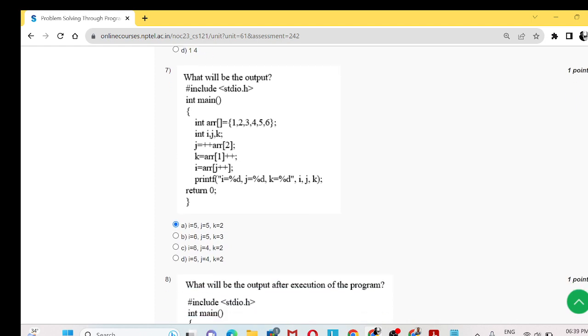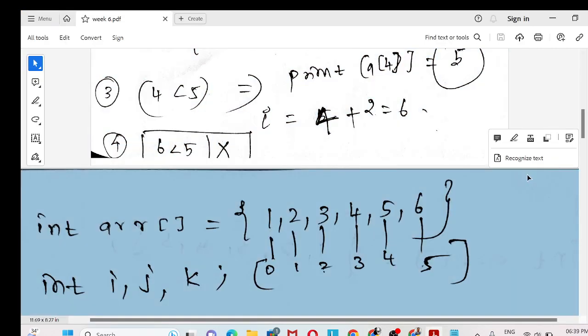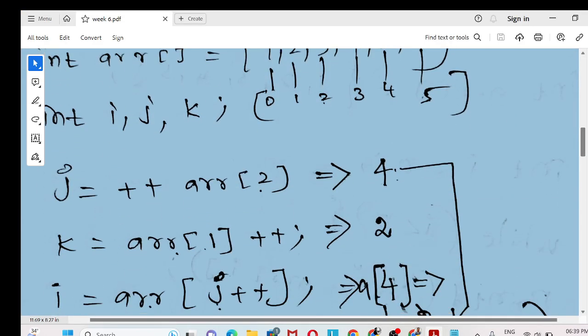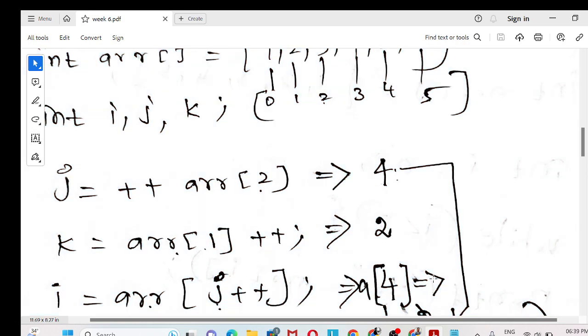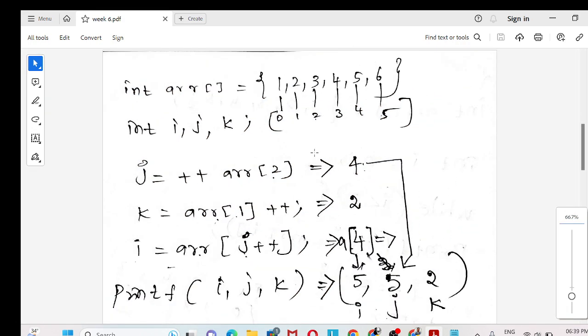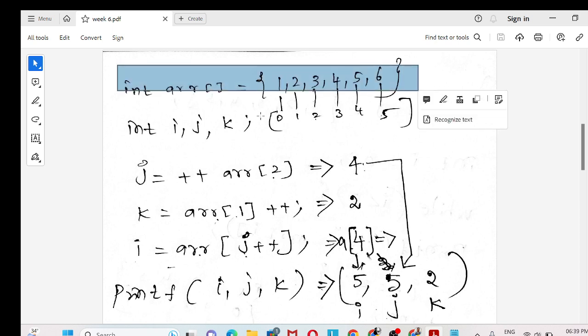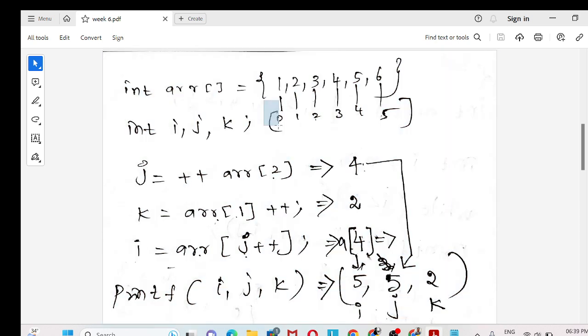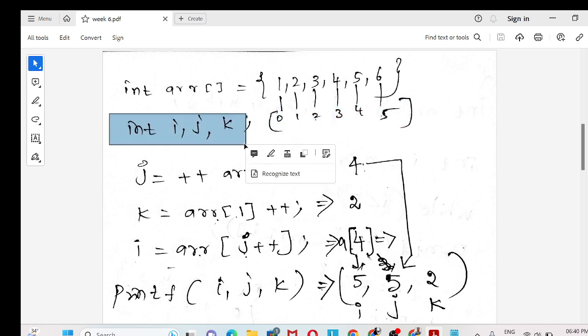And the next one, we have been given array elements 1 to 6, and we want to find what is i, j, k for the given condition. We'll go to that notes. So this is the array values 1, 2, 3, 4, 5, 6, and this is your array location starting from 0 to 5. And we have initialized i, j, k as integers.